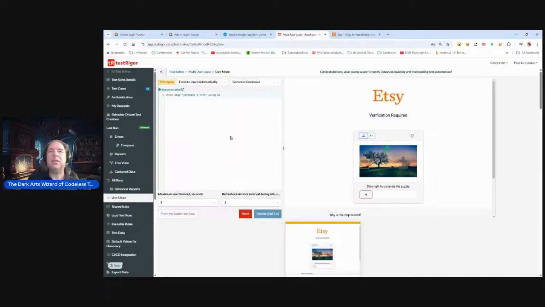All right, we're going to continue that. We'll do that and see what this comes back like. Now that takes a few seconds. You always primarily want to validate something by the main text. So this is essentially coming back and saying, hey, slide right to complete the puzzle. So it's giving a verification on that. The thing is that this is basically a CAPTCHA. And how do we solve CAPTCHA?